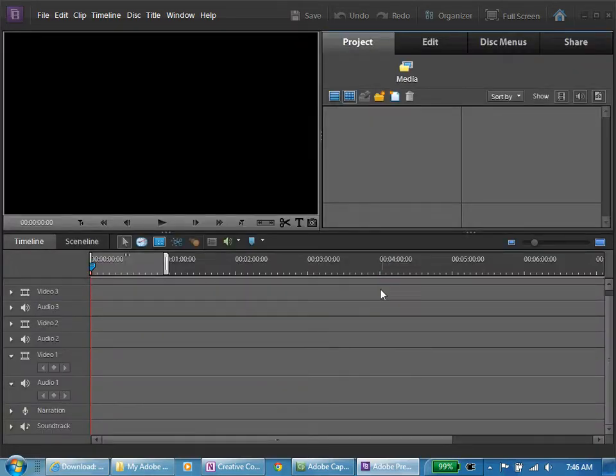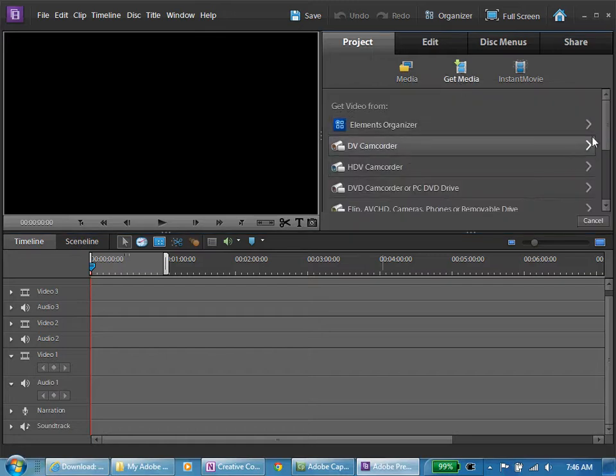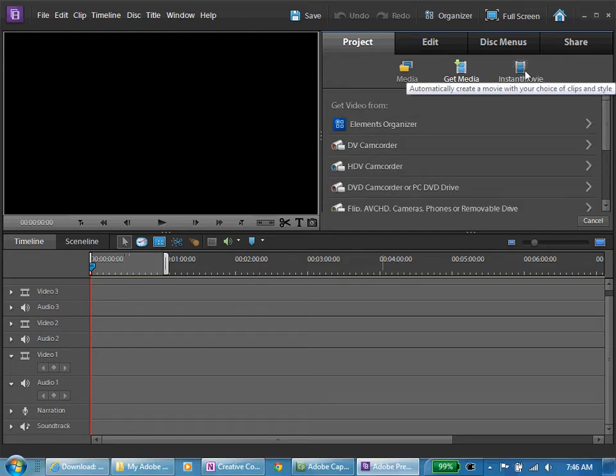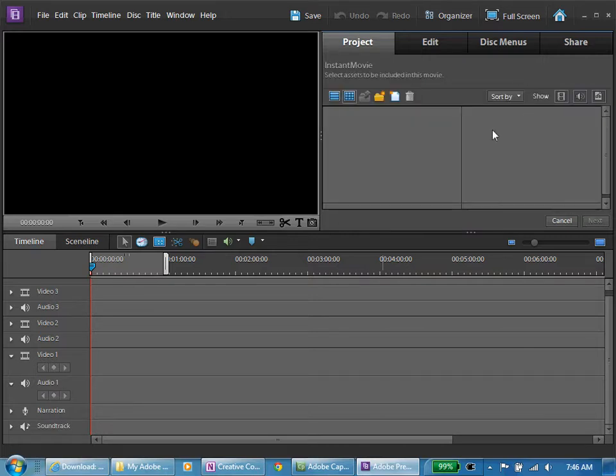And what we're going to do now is we're going to get our video from our computer, usually files and folders. I'm not going to do that now. And then Instant Movie is the function that is really worth mucking around with. We can choose a theme, and then later on we can break it all up and we can see how it's put together down here. So we'll leave that for another video.